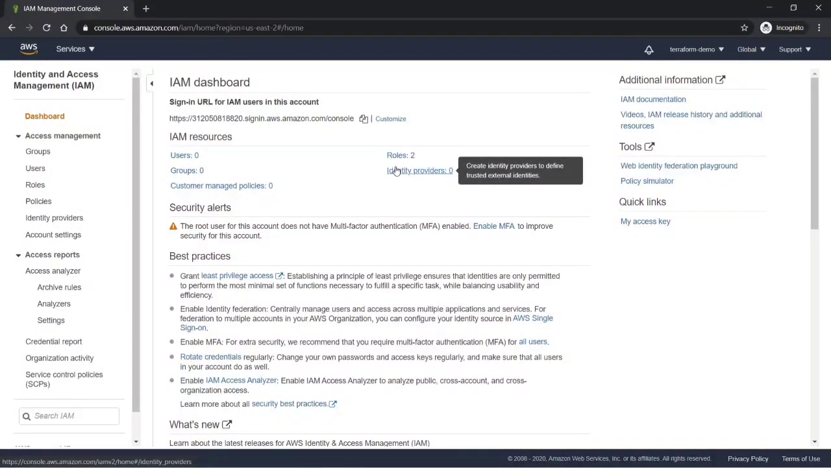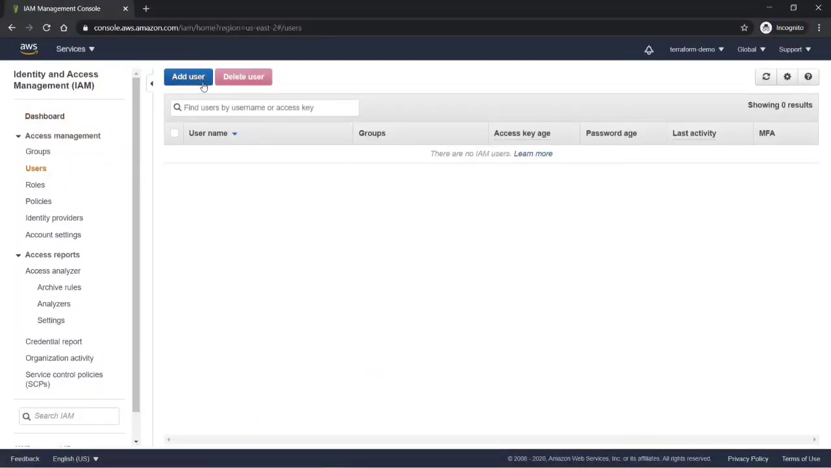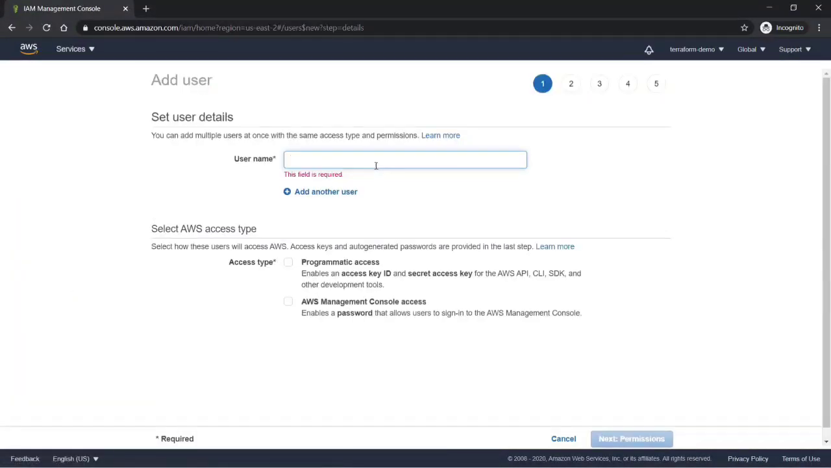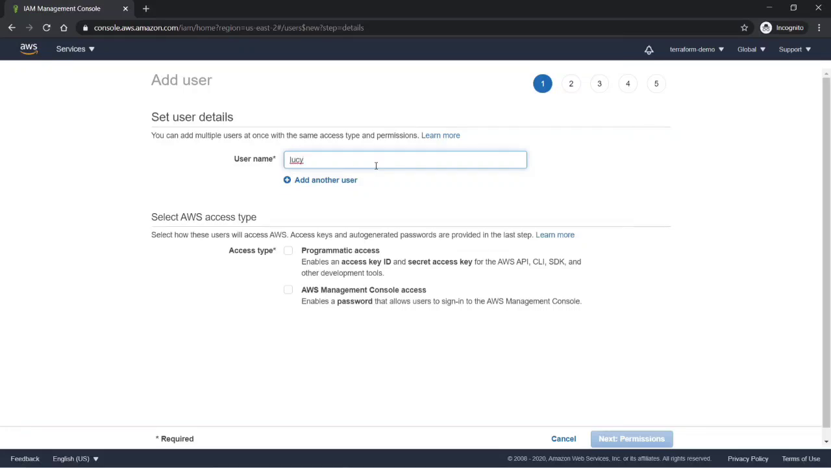Since we just created this account, there are no users or groups created at this point. Remember, right now we have logged into the console using the root account. First, let's create an IAM user called Lucy. To do this, click on Users under the Account Management. Let's provide Lucy as the username.